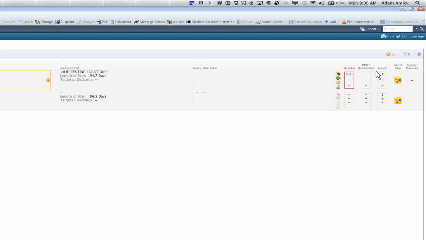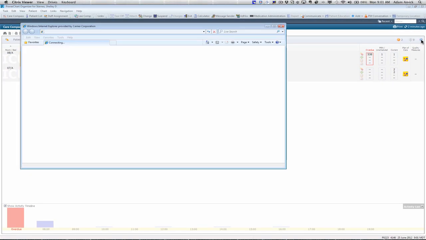PRN and scheduled medications are listed in the current meds. The little yellow symbol, if you hover over it, shows power plans, and it will tell you which power plans are to be processed. Anesthesia, PACU-ED, abdominal pain, ICU admission, etc. And in the last column, you'll see quality measures, such as CHF or MI. This little question mark here will launch you into some help pages if you need them.